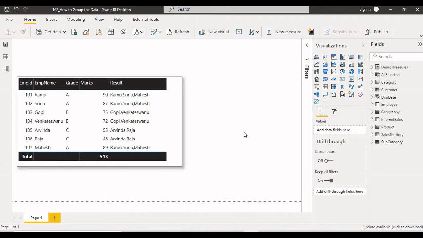The report is very simple: I have employee ID, employee name, grade, as well as mark. My requirement is, if you notice here, 101, 102, and 107 have the same grade. These three employees have grade A, and 103 and 104, these two employees, have grade B, and 105 and 106 have grade C. My output is I want to see all the employees having grade A. I want to see those names.